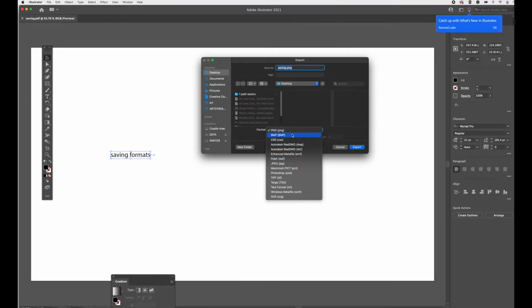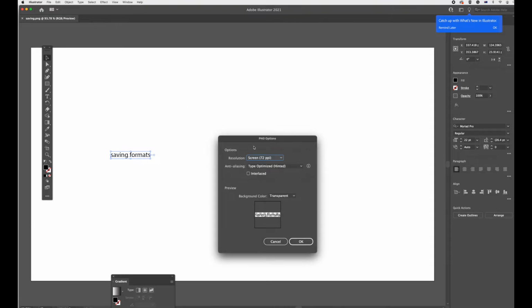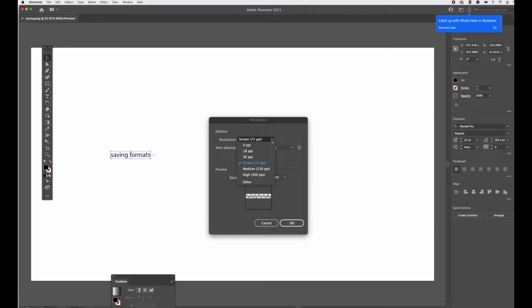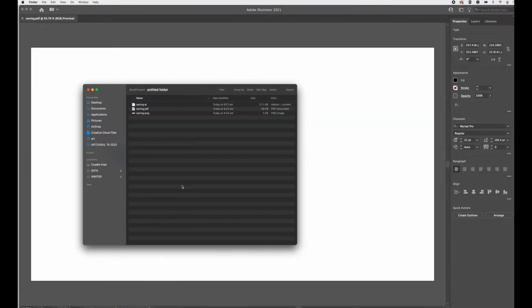BMP, bitmap, is a raster-based program but is quite large. So we can export it as a PNG. Because it's in a different file format, we're not going to save over the top of our original. When we select export, here we can choose the resolution, whether it's for screen or for print. Have a look at our files. Here we have them with the acronyms after them, and we also have file size.